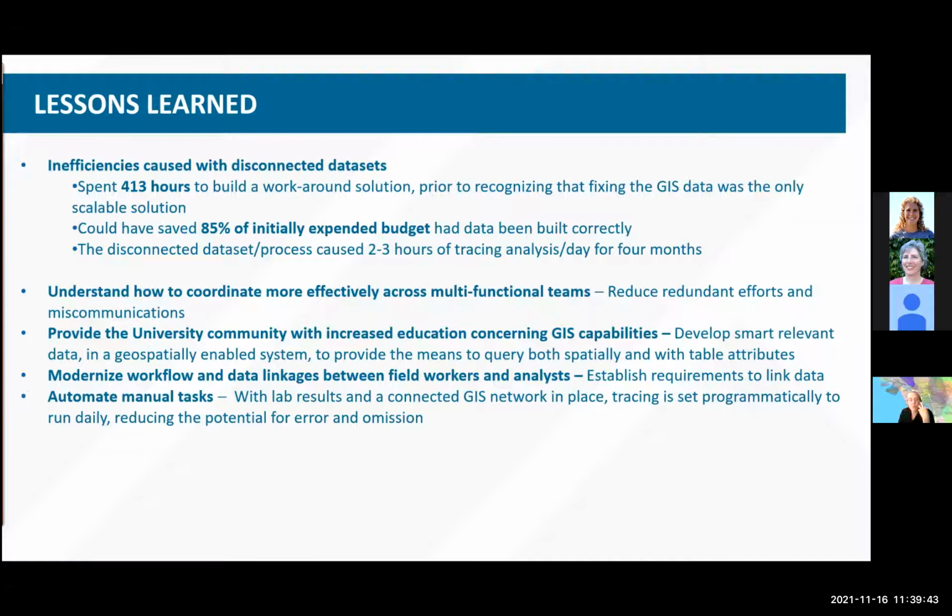What we learned was that we need to understand how to coordinate more effectively across multifunctional teams, reducing redundant efforts and miscommunication. One of my big jobs was providing the community with better education concerning GIS capabilities. There hasn't been a GIS program on campus ever, so there is a dearth of understanding about its capability. We also modernized the workflow and data linkages between the field workers and analysts, so that this information is in the cloud and everyone has access to it. And we automated manual tasks so that we could recoup time for people to work on other things, as well as reduce the potential for error and omission.